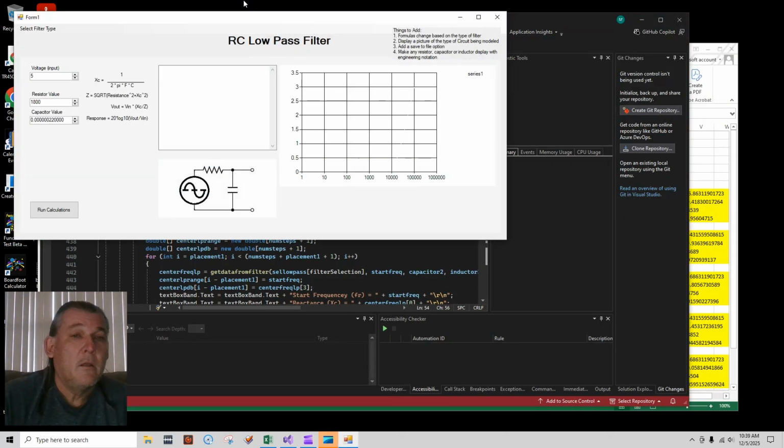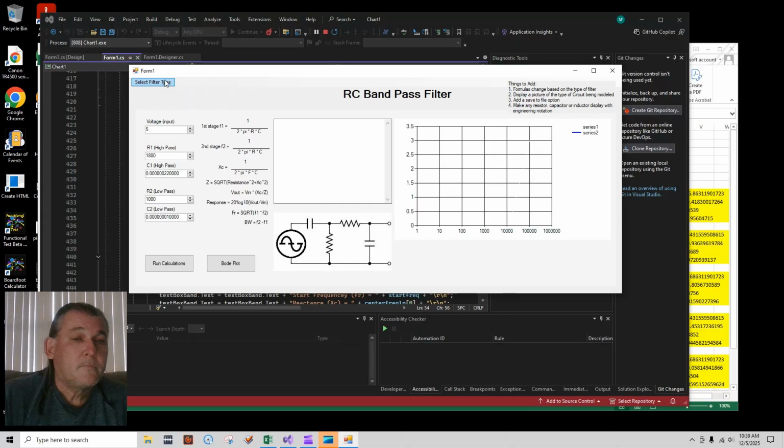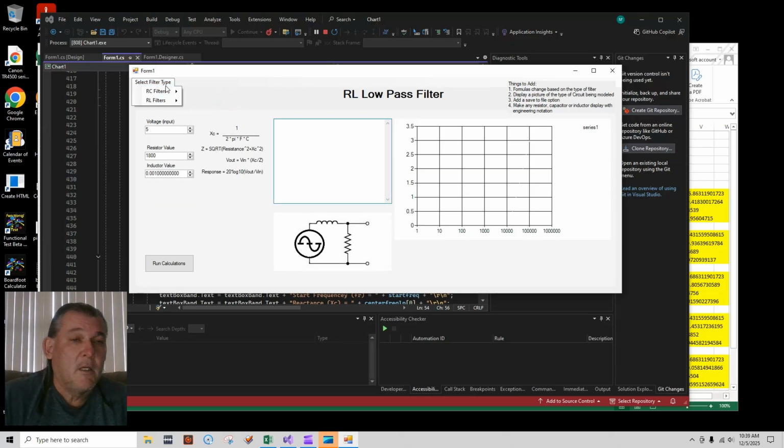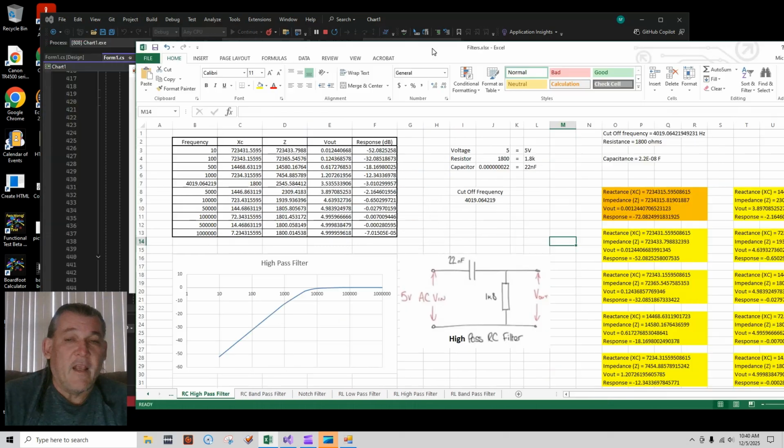I've also added a picture so you can see what the circuit looks like. So I have a low pass filter, I have a high pass filter. These are RC circuits. Then I have a bandpass filter. Then I have the RL circuit low pass filter, RL circuit high pass filter, and then I have the RL circuit bandpass filter. They do work, and what I've done is I've compared them with known data that I've already tried.